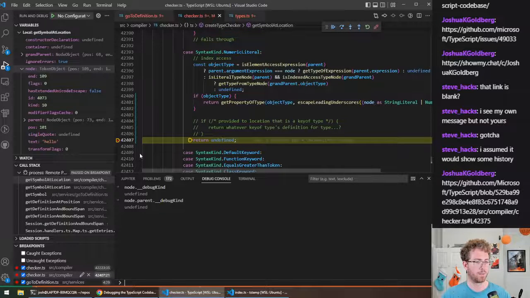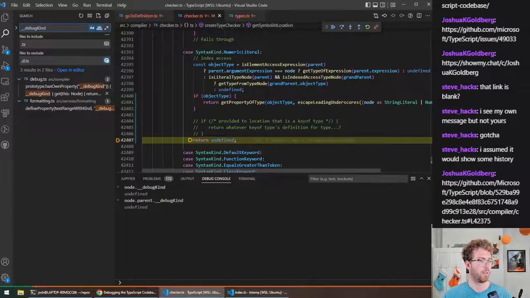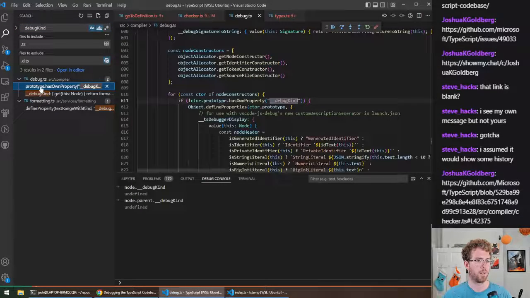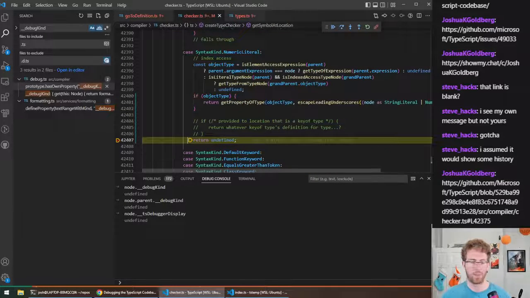I swear to God. Debug kind still a thing? Debug.ts. Huh. Underscore ts debugger display. Wow. Well, never mind that then.